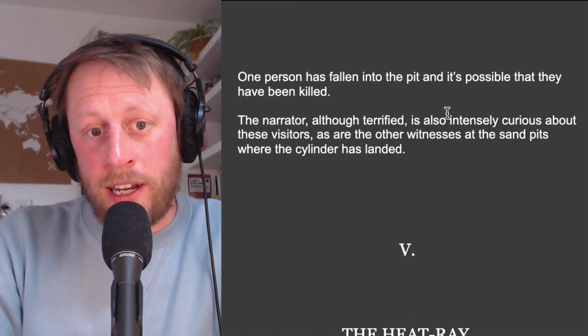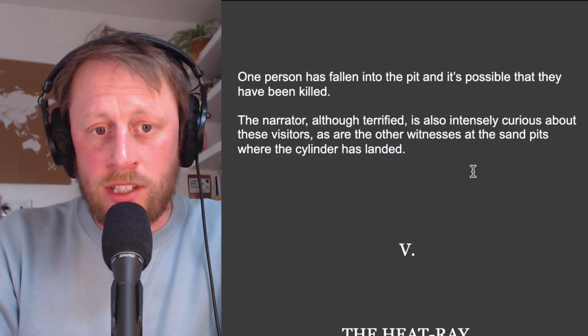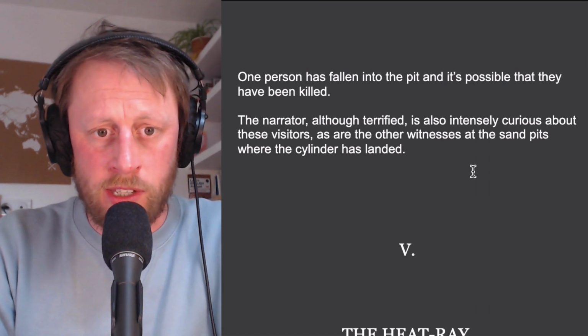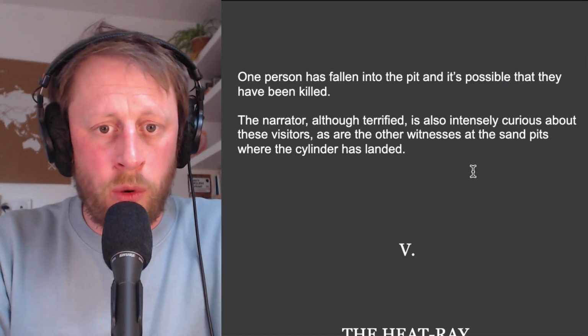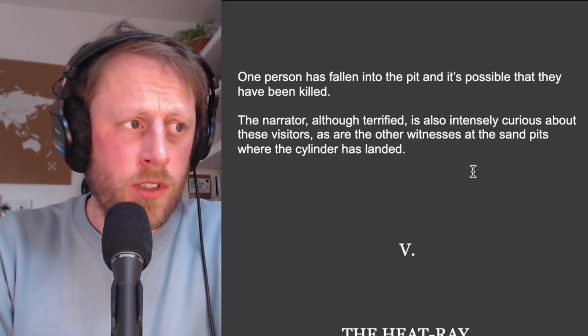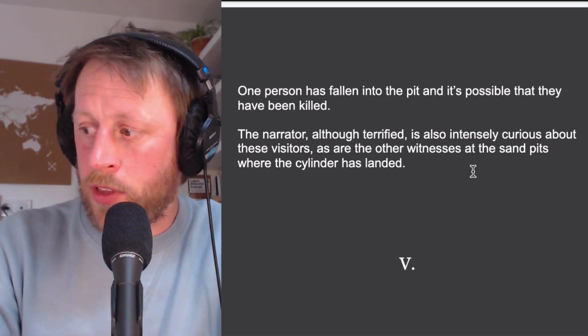One person has fallen into the pit, and it's possible that they have been killed already. The narrator, although terrified, is also intensely curious about these visitors, as are the other witnesses at the sand pits where the cylinder has landed. So that's where we are. And let's carry on with chapter number 5, the heat ray.